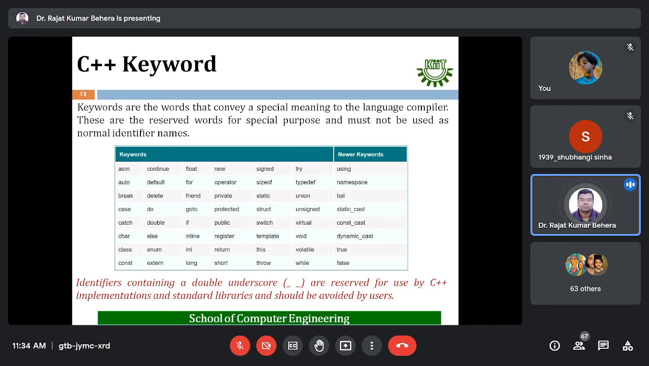There are some new ones here. Let's call it catch, then try, then volatile. Volatile you might have studied over there. Also friend. These are all considered keywords. Recently, the newer keywords which have been added are using, namespace, and true or false. These are treated as boolean values.